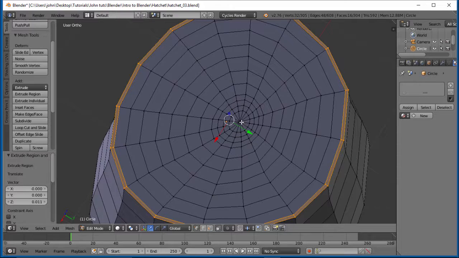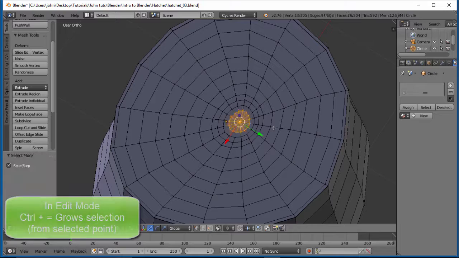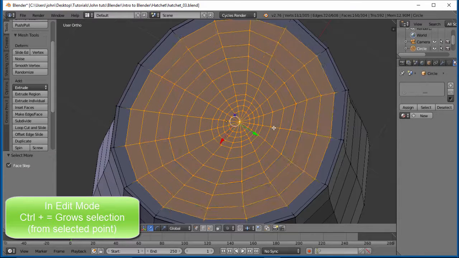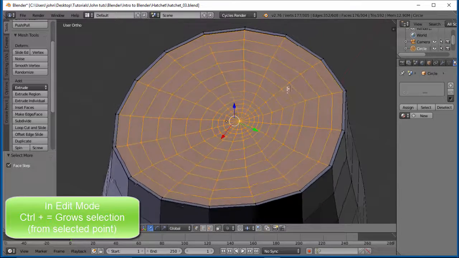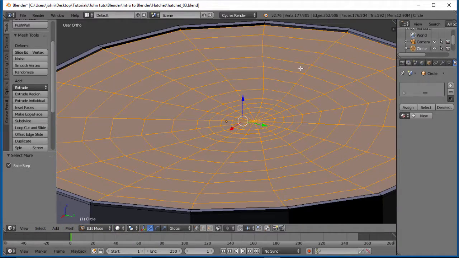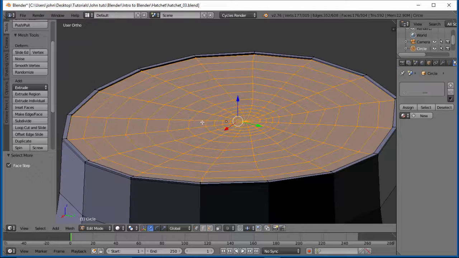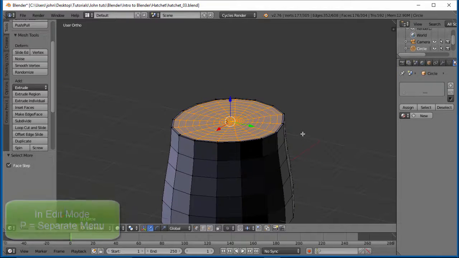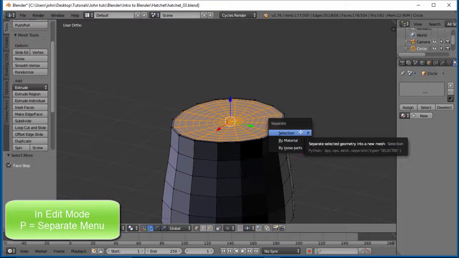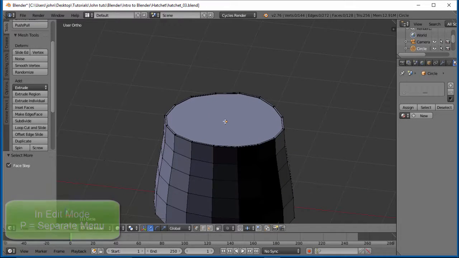I'll show you. So if we click the center point here, another hotkey we can do is Control plus, and if we Control plus, we grow out that selection. And that's what we want to do right there. We want to select just this top up to that lip. Now if you hit the P key, you can separate the selection. Okay, now these are two separate objects.